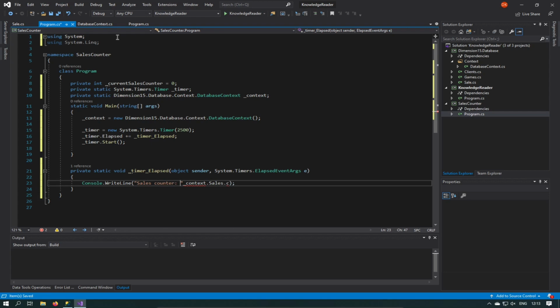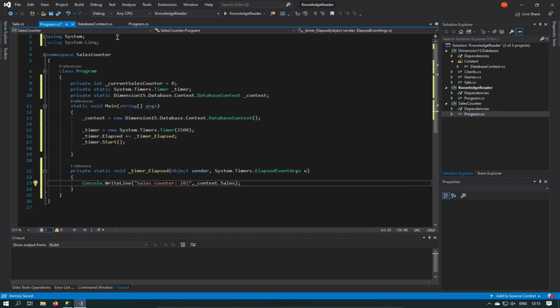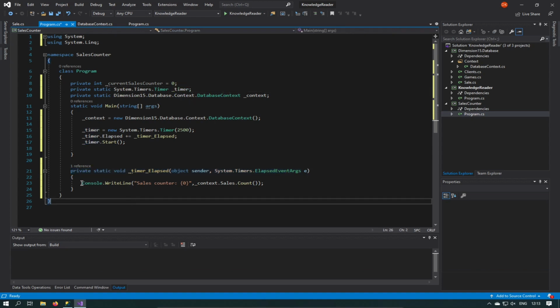Let's call it sales counter. All right, then that must be sales dot count, open close brackets. So every 2.5 seconds this method is going to be called by the timer, and it's going to write to the console the number of sales we have. So not every time a sale occurs, but constantly, every 2.5 seconds, it's going to tell us how many sales there are.